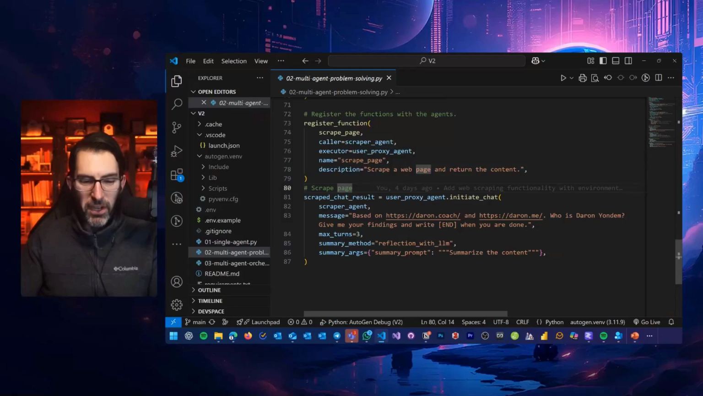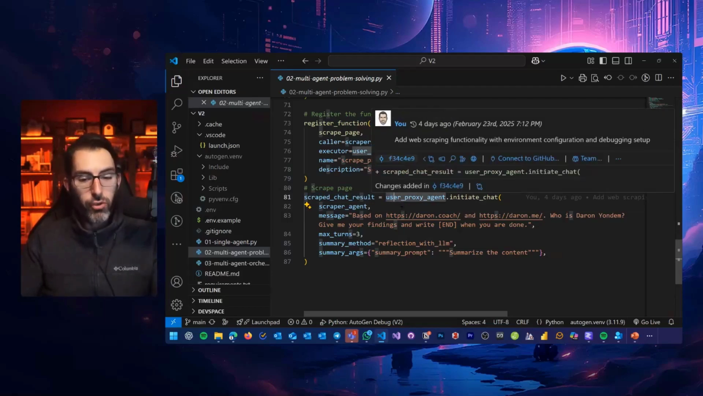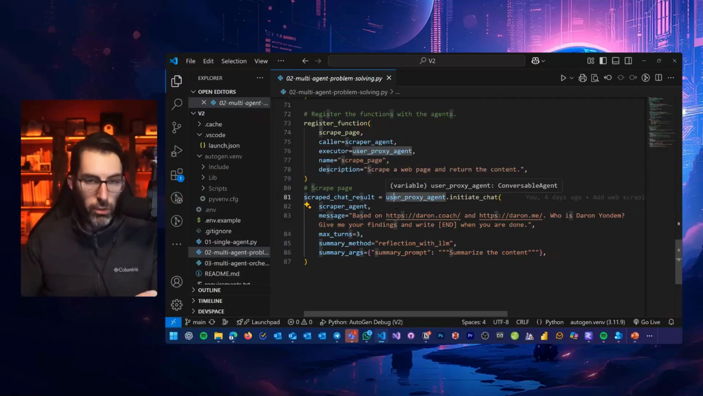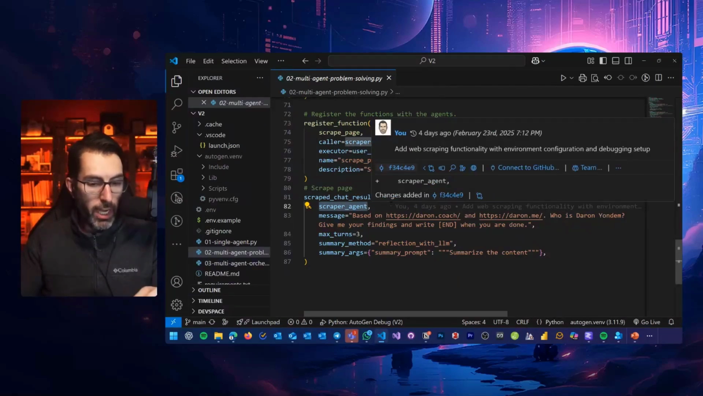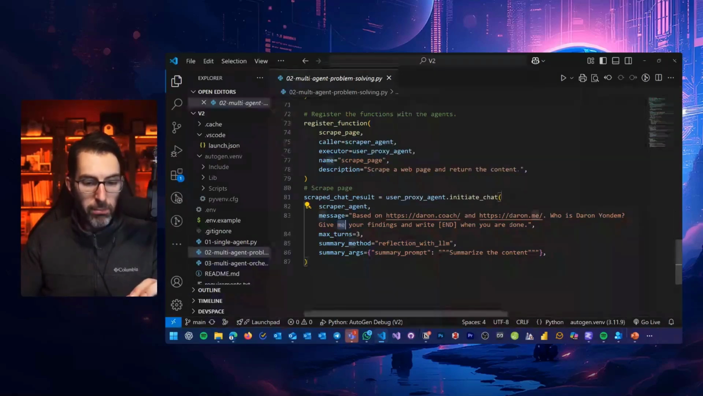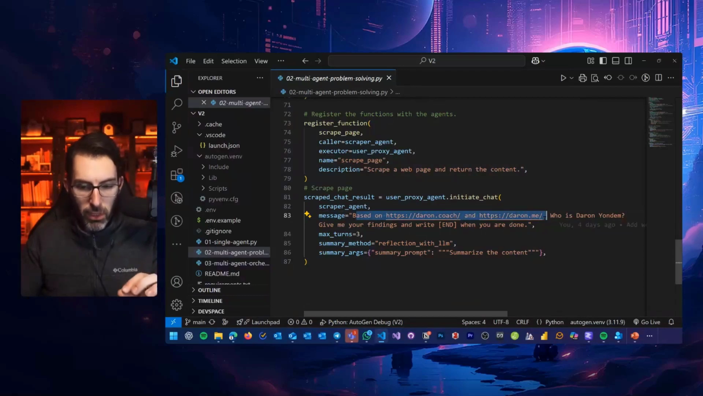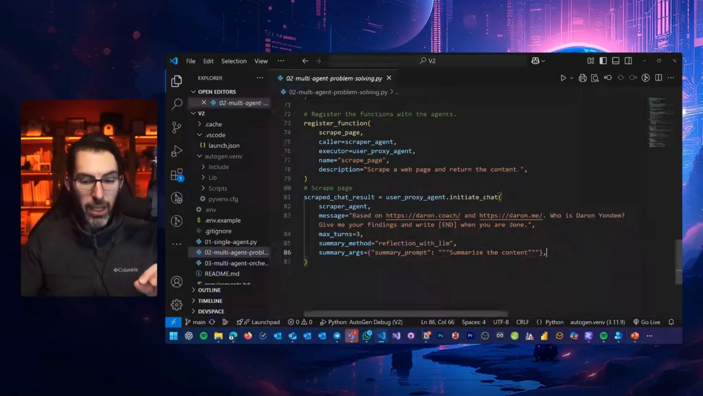Okay, cool. So scraper chat result equals user proxy agent initiate chat. So I'm starting a chat from the user proxy agent. And let's see what I do. First off, I'm giving the scraper agent. I want to chat with that guy. The message I'm passing is, based on this and this website, tell me who Daron is. Give me your findings and write "end" when you are done.